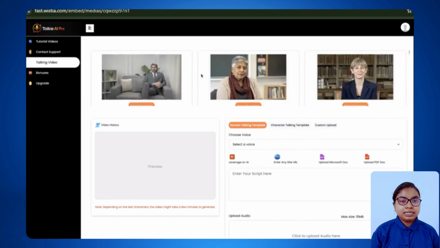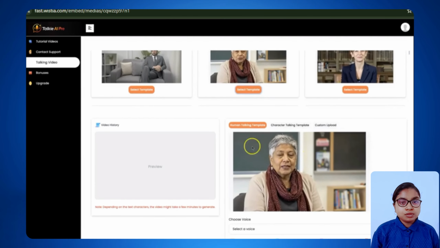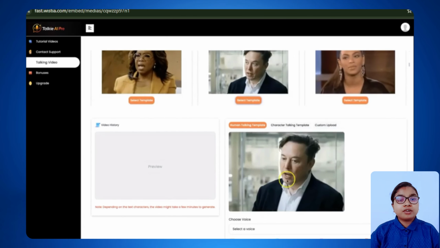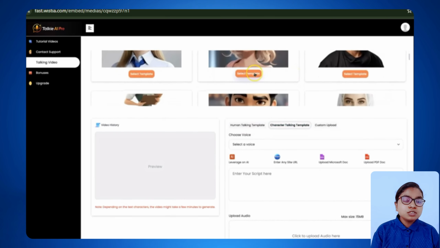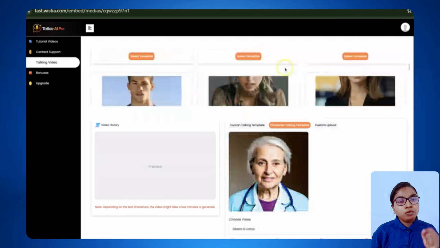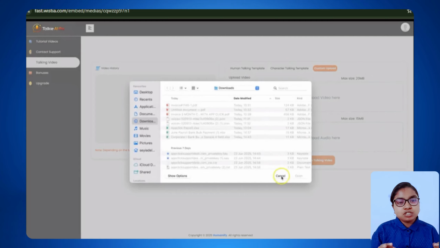After you pick your template, you move on to the voice part. They have a whole library of voices you can choose from and they cover a lot of different languages and accents. But if you would rather use your own voice, you can upload your own audio too and it will use that instead. So that's a nice option to have.